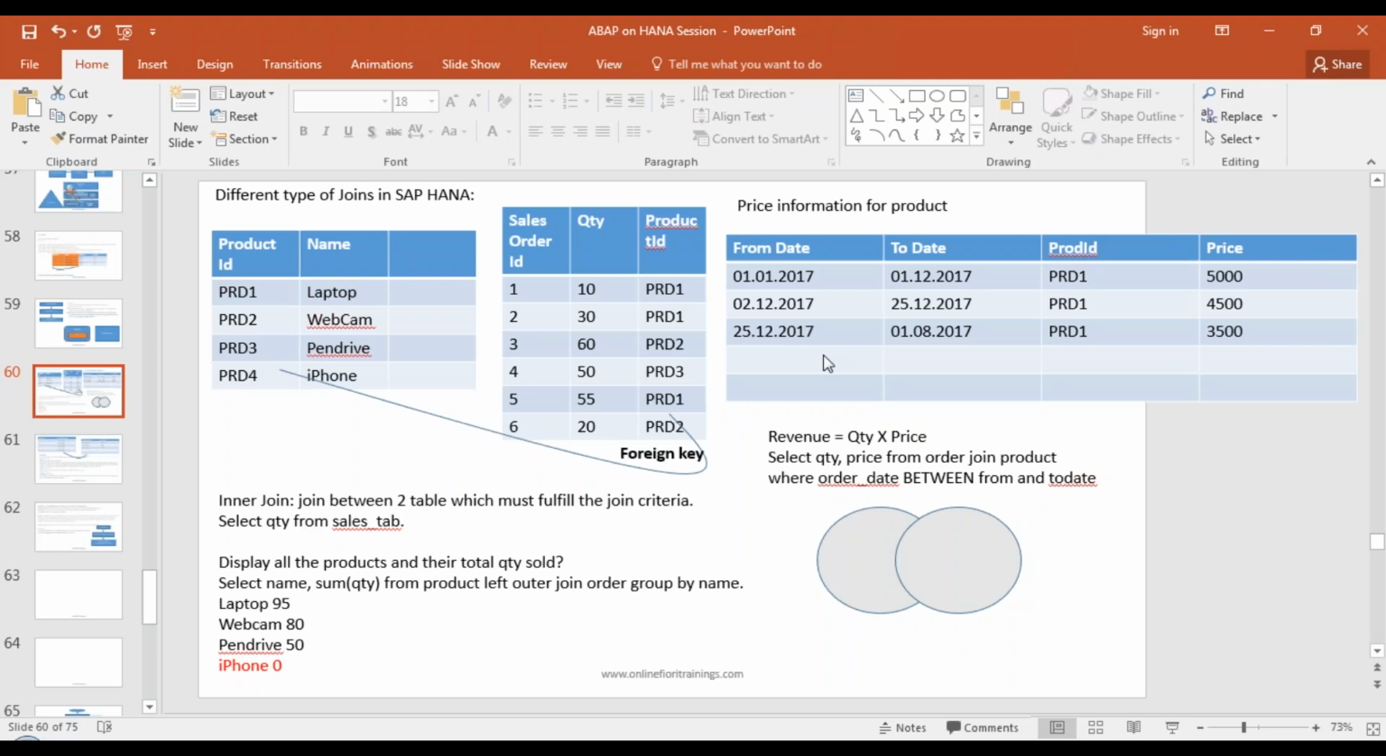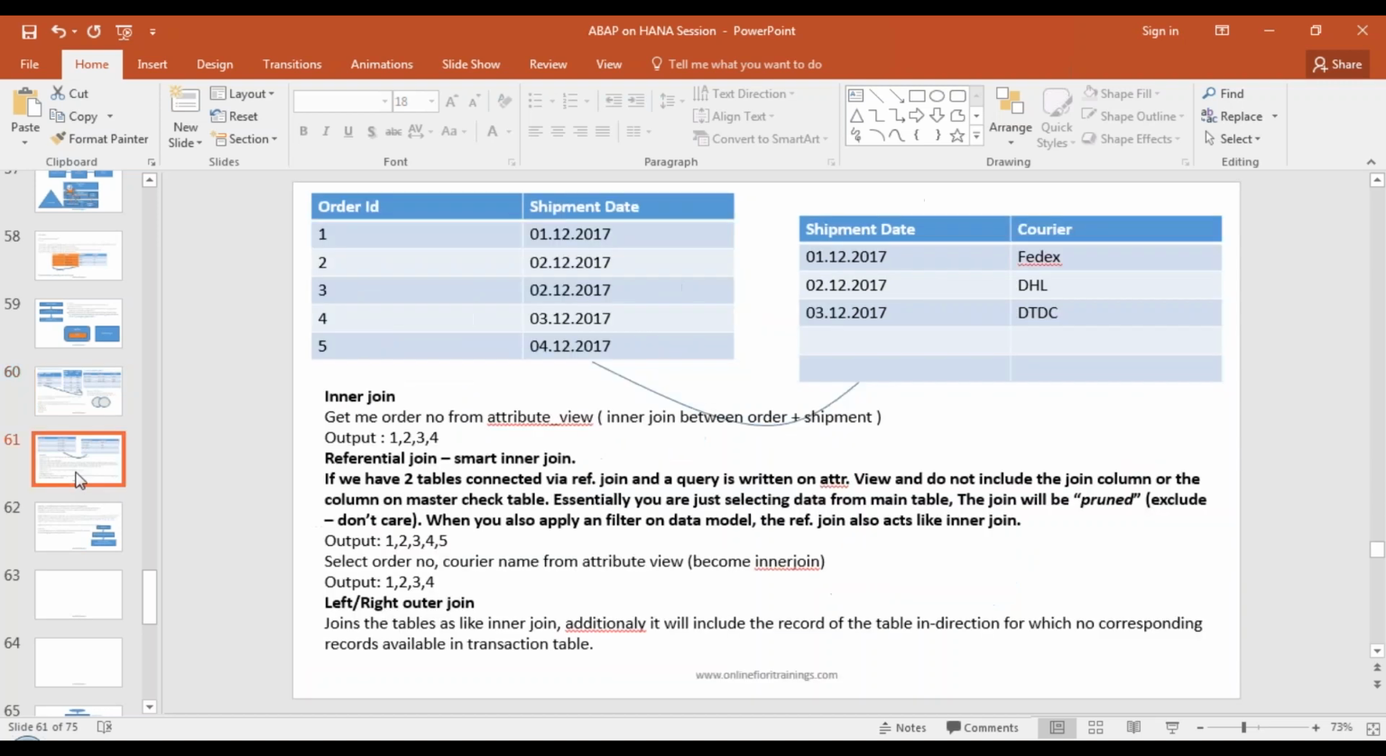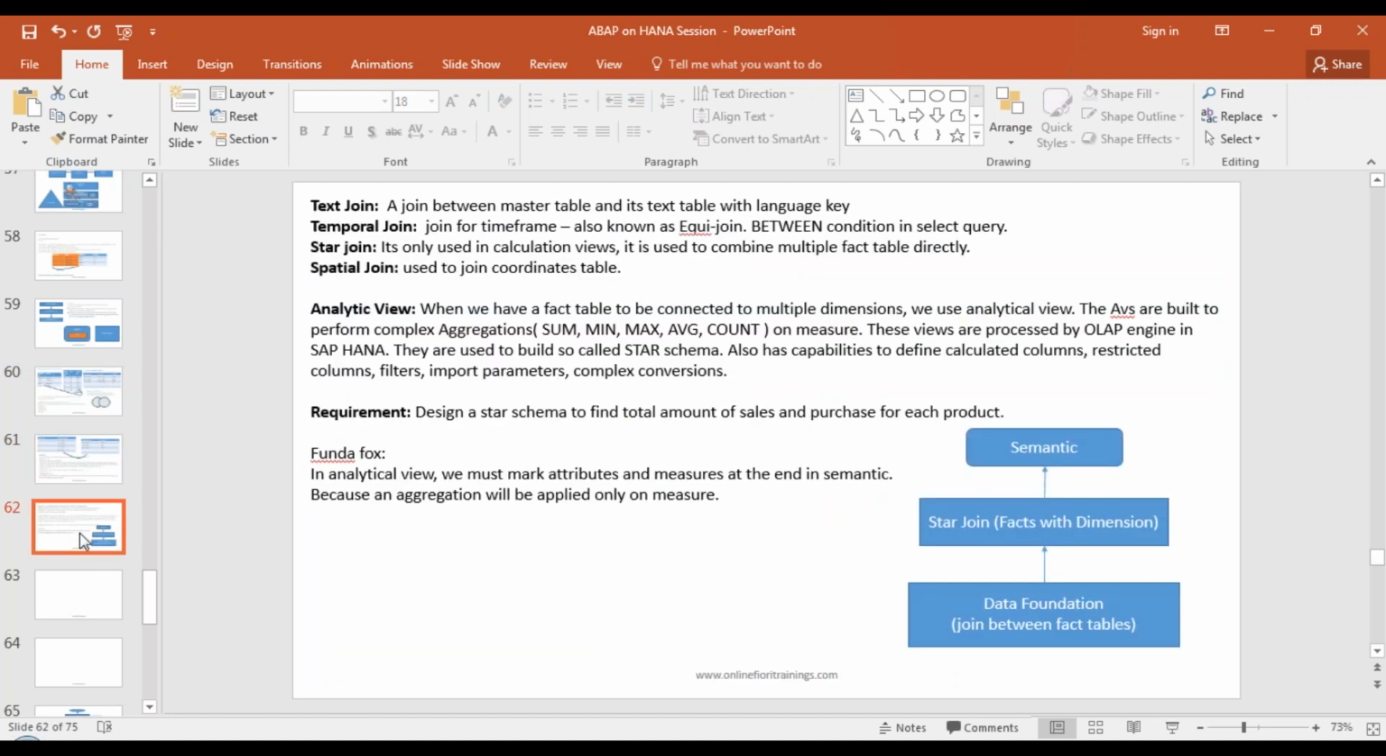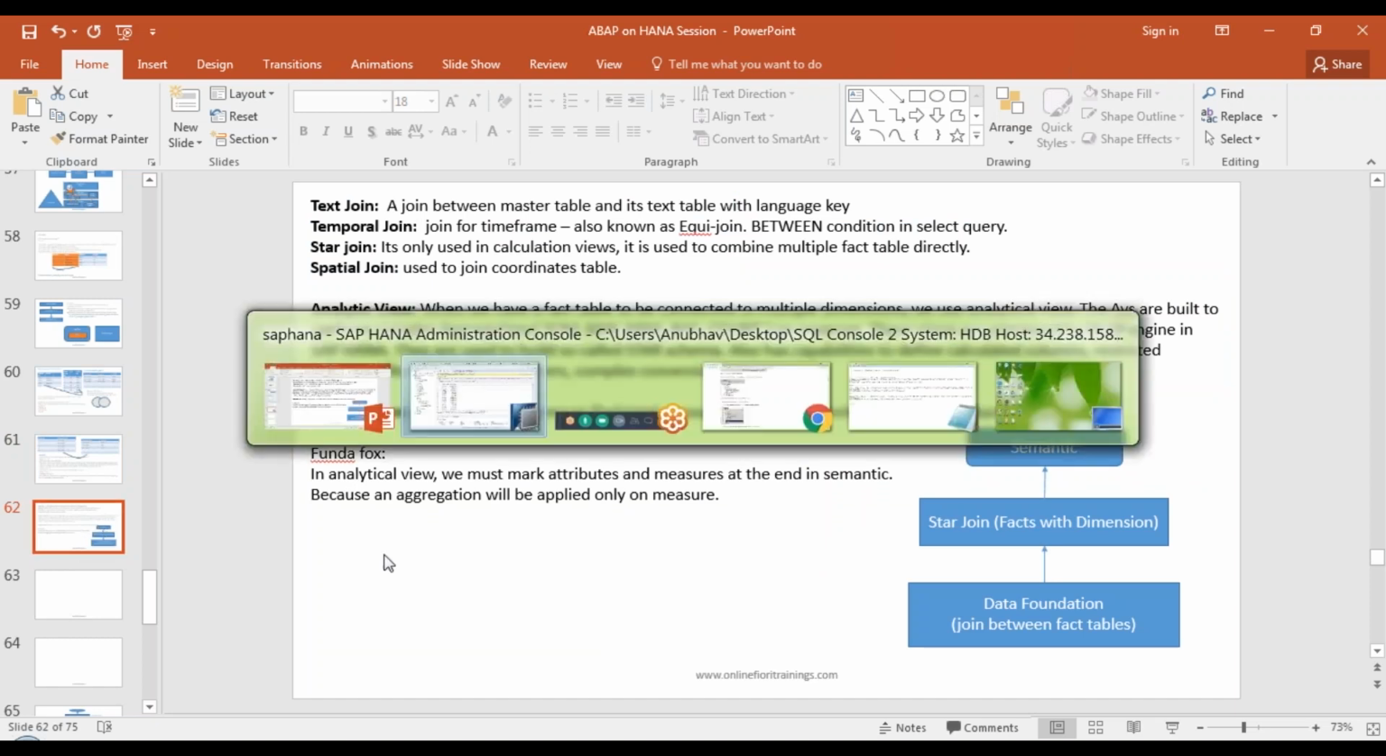In the last class, we discussed join types, analytical views, using import parameters in analytical views, and calculated and restricted columns in analytical views. We also saw how to create an analytical view by using different join types. Towards the end of the class, we were able to create a sales analytical view which joins the data with the product dimension, with the sales table as the fact table, and showcases the data in aggregated form.